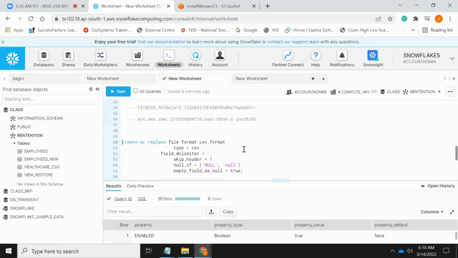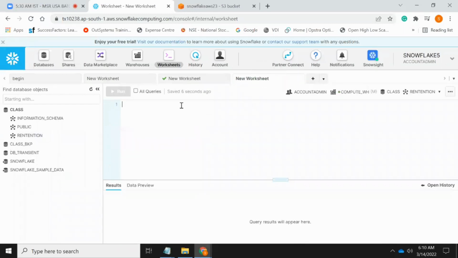Come here. No need to create an integration object. We can use the same integration object. The thing is, this is a pipe-separated delimited file. Instead of a comma, just give a pipe. That's it. And then create a file format.